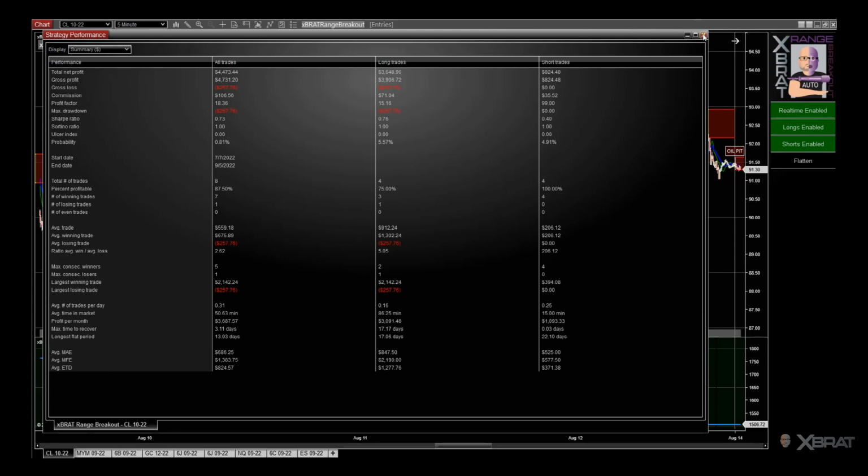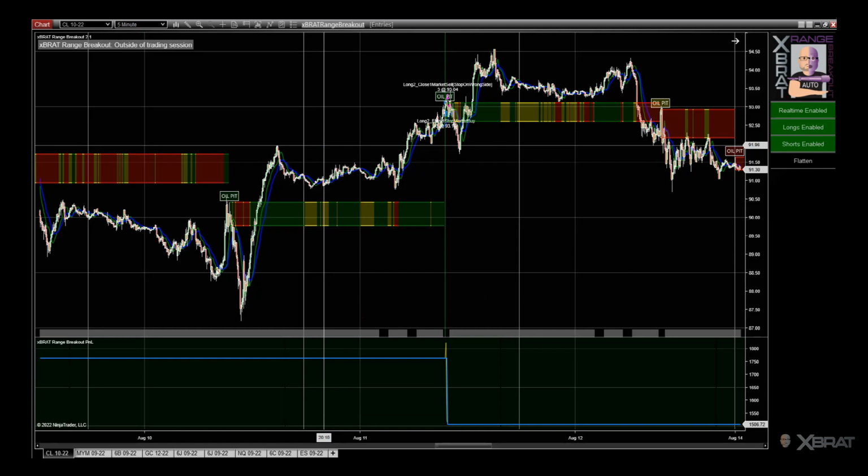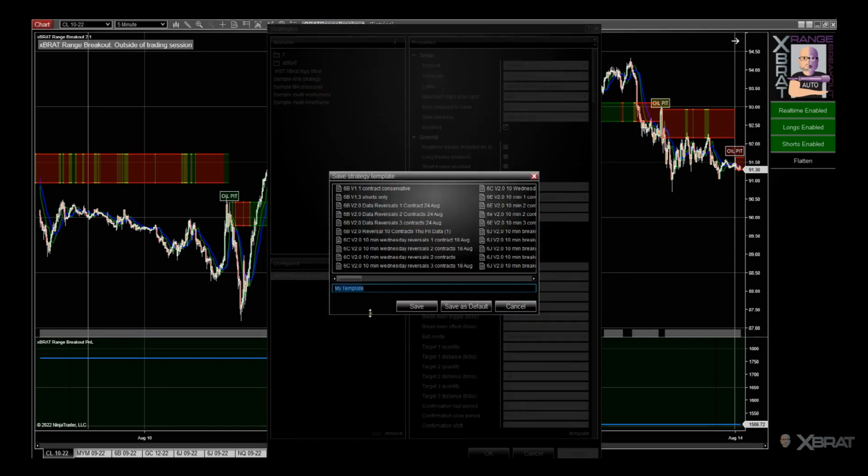But the first thing we're going to do is we're going to save this. So we're going to go to strategies again, go to template, go to save. Okay, so we're on version 2.1 for xBrat Range Breakout. So what I like to do is give it the instrument, the version. We're on 2.1 right now. 5 min breakout, and we'll give it a date.